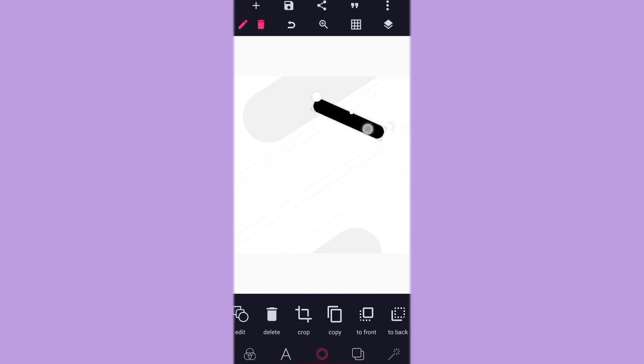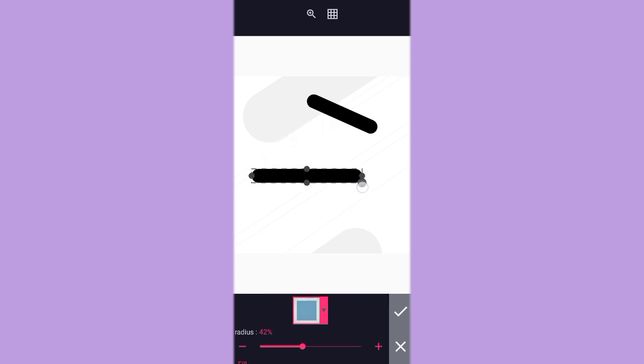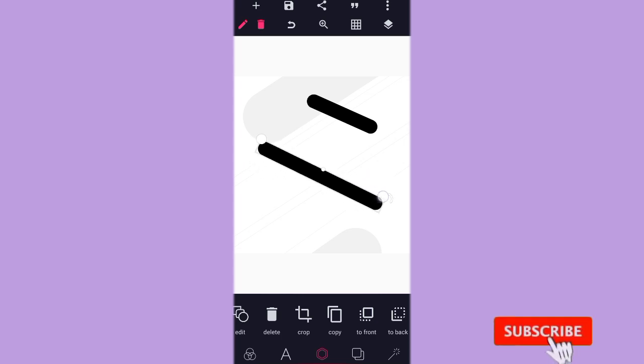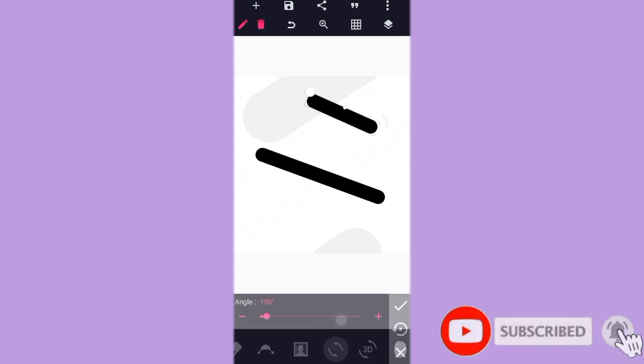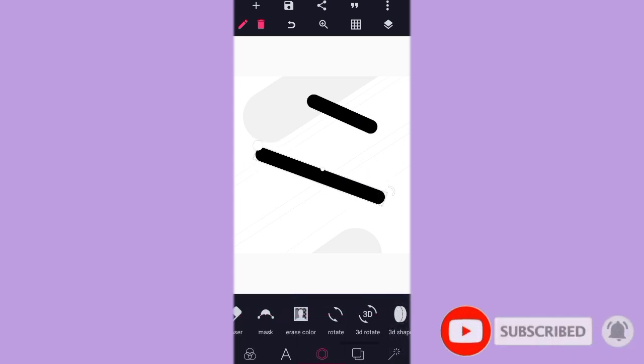Rotate it like this. Are you getting it? Rotate it like this. Can you see? So copy the same thing and click on this for you to expand it. Are you getting it? So now rotate. Let's see the rotation you choose.